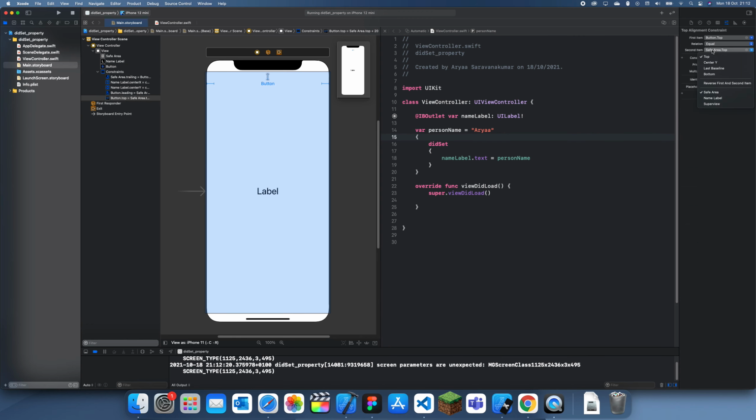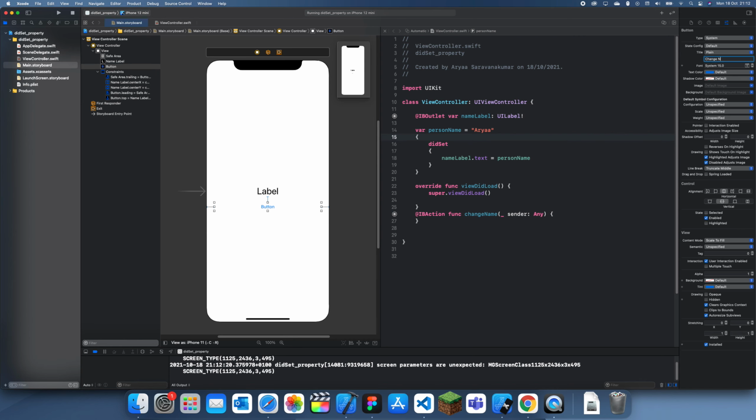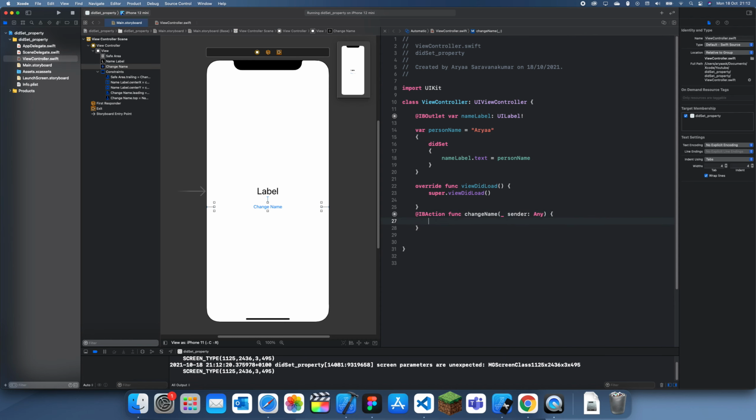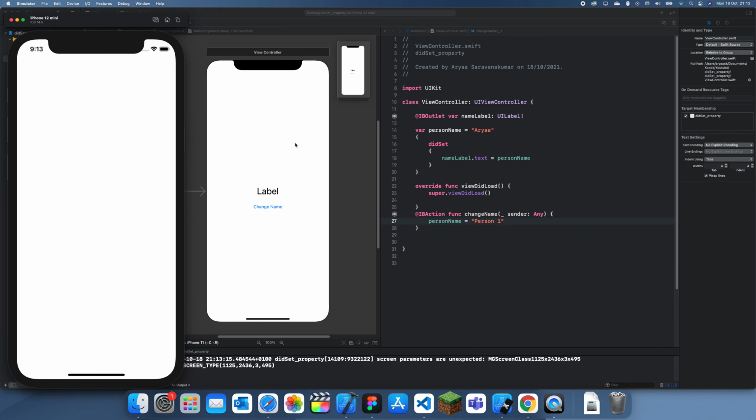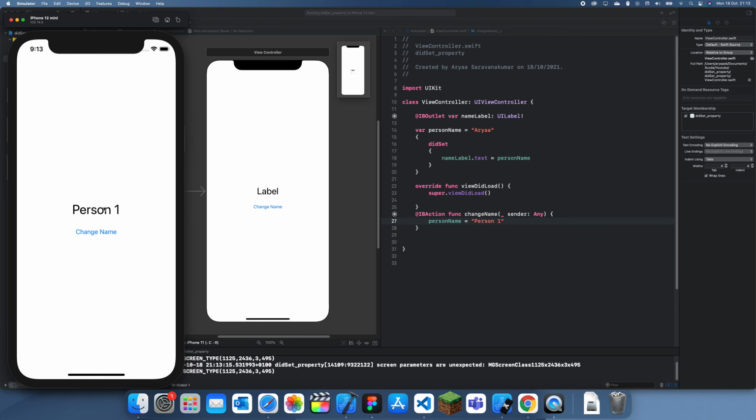Oops, that is not what I wanted. Name label, and I want it to be 20. Button. Alright, and we'll give this button the title change name. Inside of this button's action, I'm going to set personName equal to person1. So now I'm going to run it, and you should see when I click this, it changes to person1.